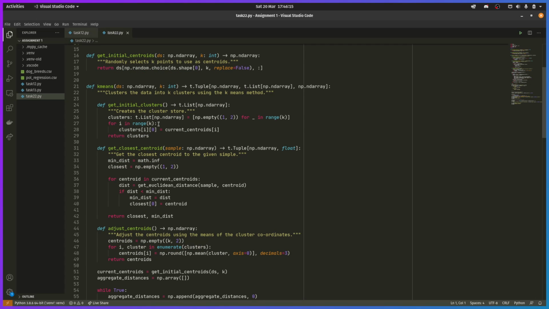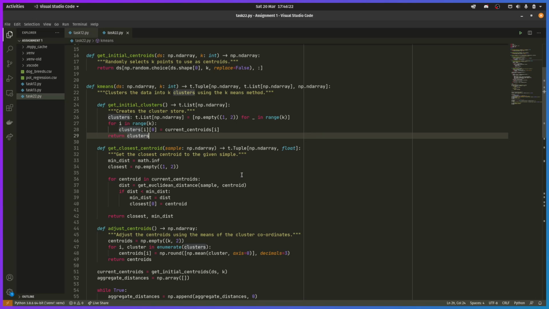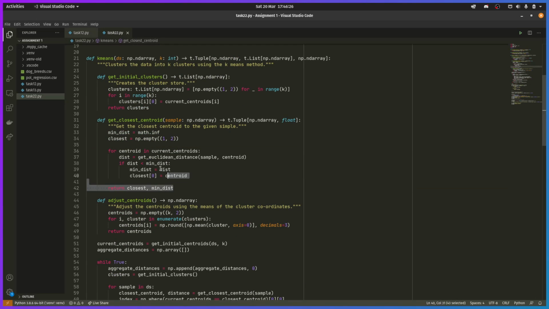Yeah, this is custom k-means. So we get the initial clusters as a list of NumPy arrays, because that's how I chose to do it. And then, yeah, so this is a method to get the closest centroid.